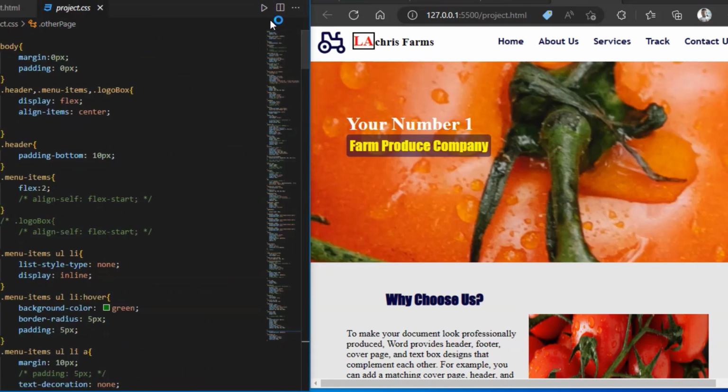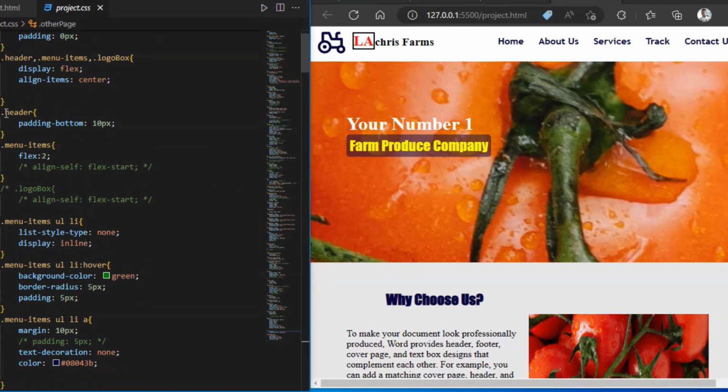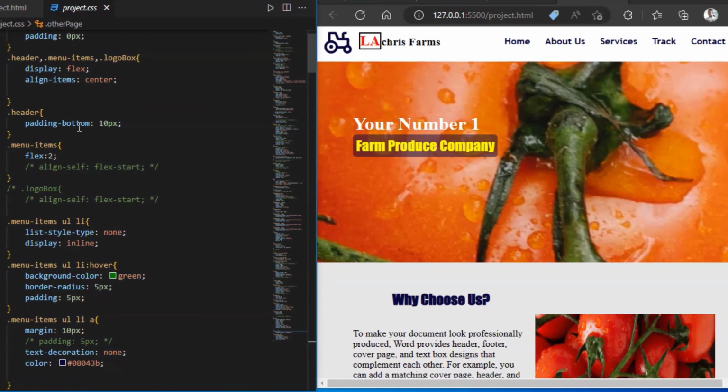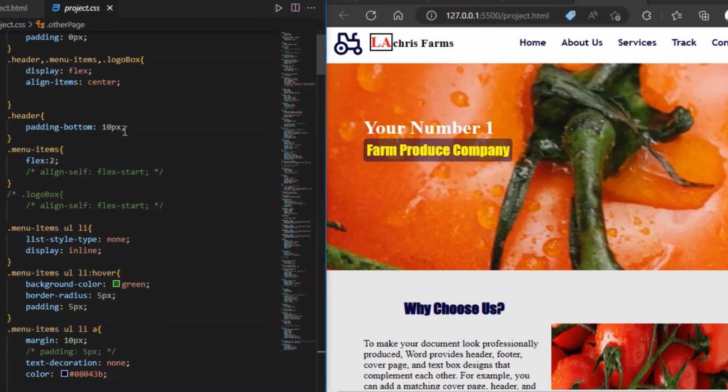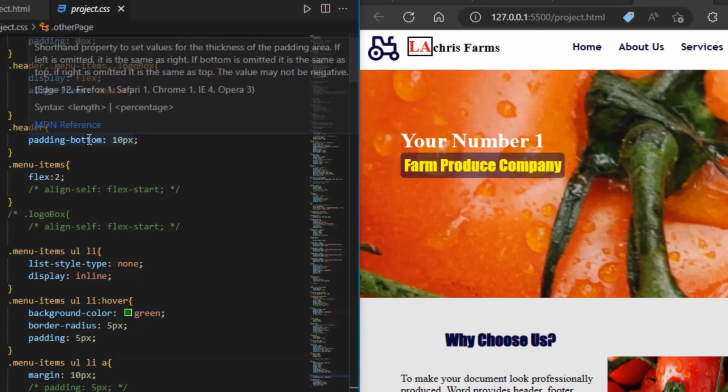This is my CSS, and this is my header. I added some padding to the bottom so that this particular section will not combine with the header. The header is a div, which is like a box, a rectangle, and I've left a space in between with the padding-bottom.